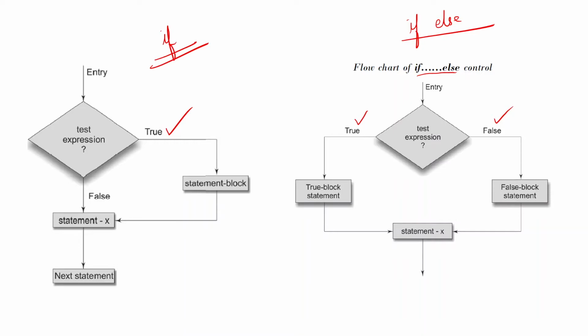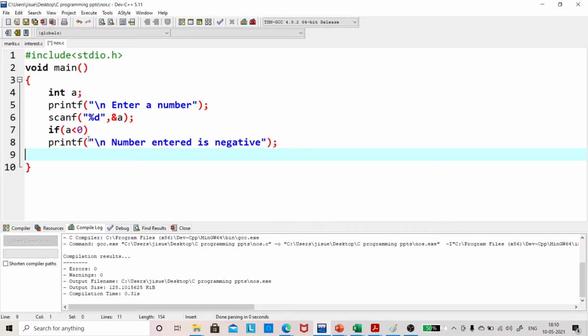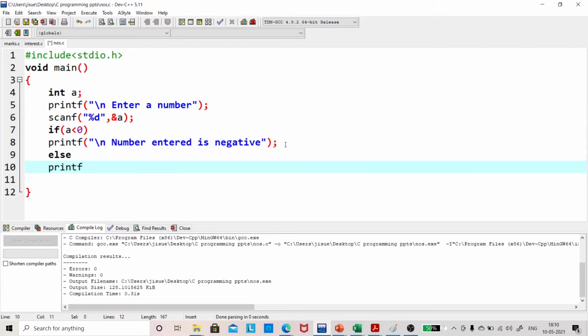So let's modify the last program. Here we gave only one case: if a less than 0, printf number entered is negative. So now we can give else, and printf. If a less than 0, that is the true case. Else, that means it is not negative, so you can give printf slash n number entered is positive. So now it makes more sense.